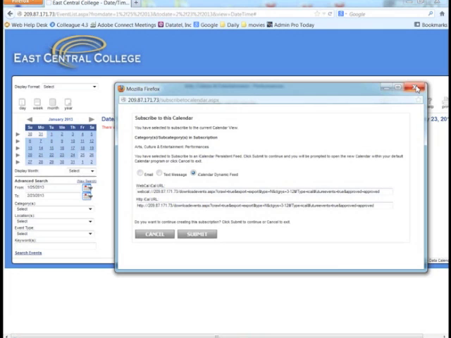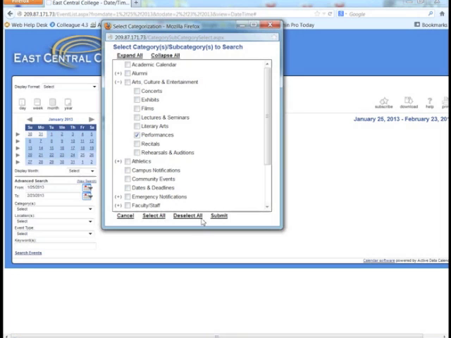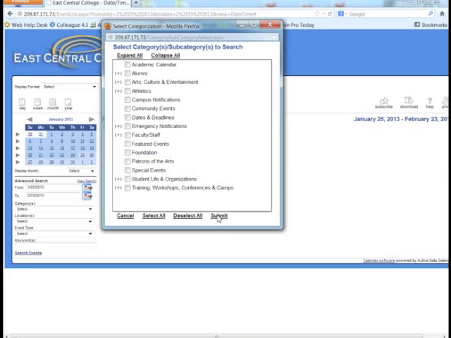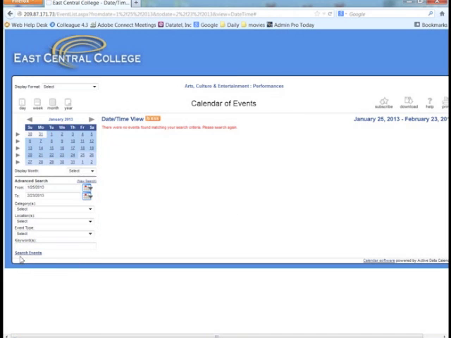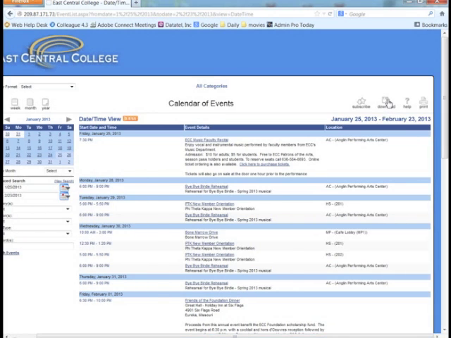The next thing that I will show you is if you wanted to download events. Let's go ahead and clear our events out of this category. I'm going to say deselect all, submit, and then don't forget that search events so that it refreshes your filter. And here we can go to the download option.